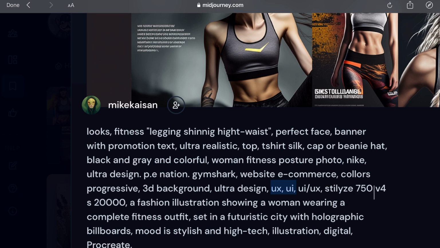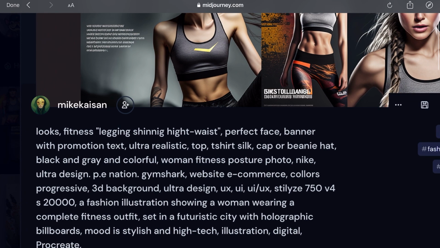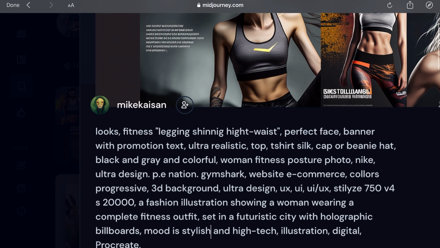Stylize 750, stylize, this is the variety of the image. So this goes up to 1000. Version 4 would be the MidJourney version. And here are some other things that you could put inside. So illustration, there is no limit to it, basically.